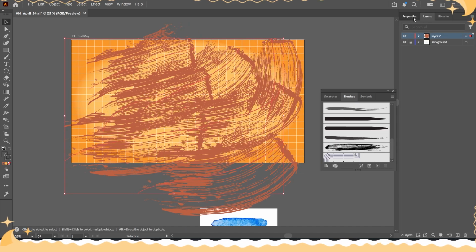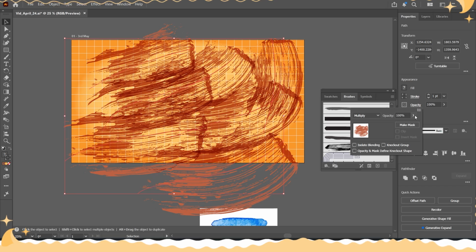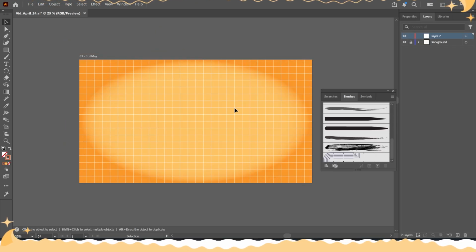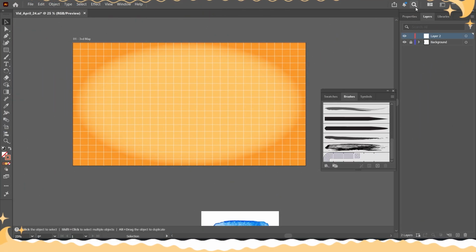Once you select all these curves, you can just change the opacity. If you want to use it as a texture, you can do that. This is just an easy way to create new custom brushes, and you can do it with any shape. You don't have to just do it with the watercolors or anything like that. So let me do it with the next one.